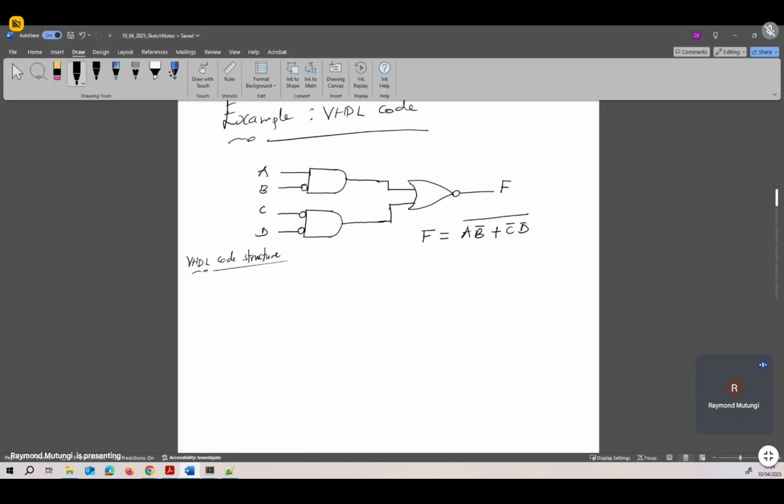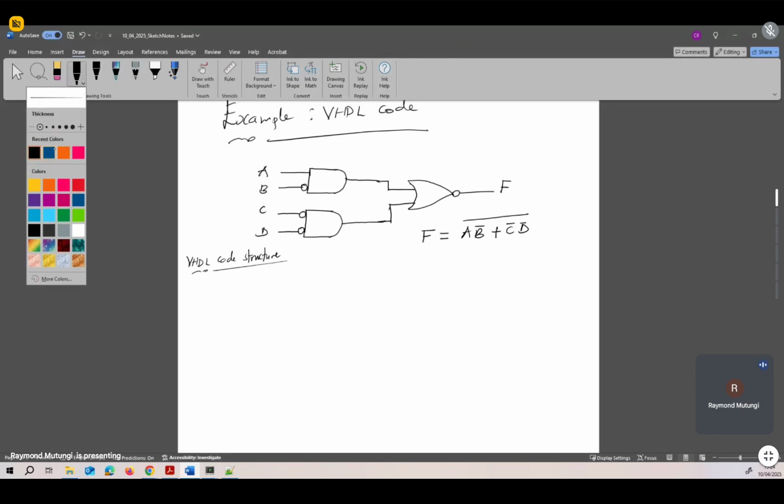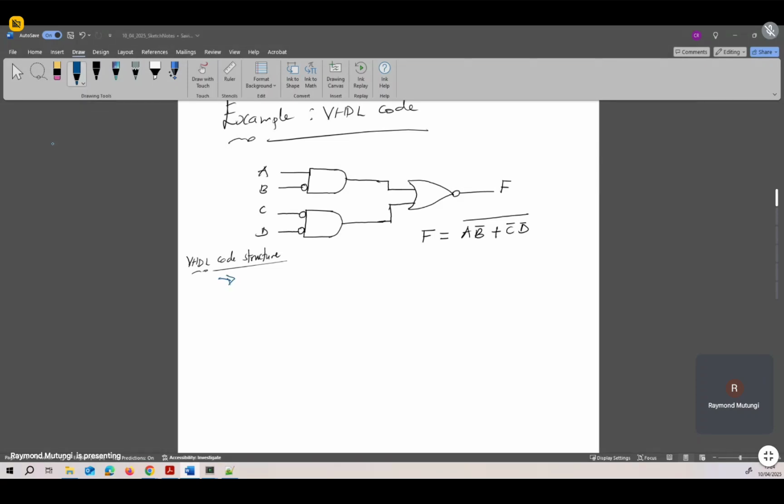So, just for purposes of the notes, to highlight that in our code to describe the circuit, we expect to have a library part. We also expect to have an entity declaration part. And finally, we expect to have the architecture part. And it is within this architecture part that we actually now give the code for the circuit itself.